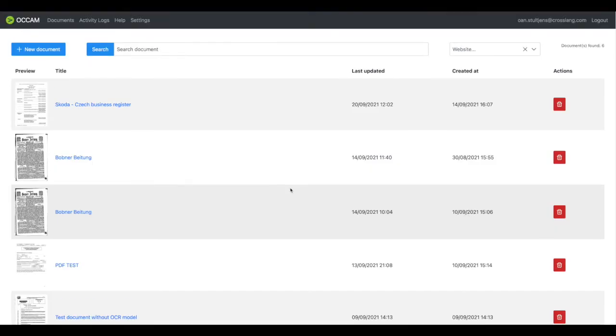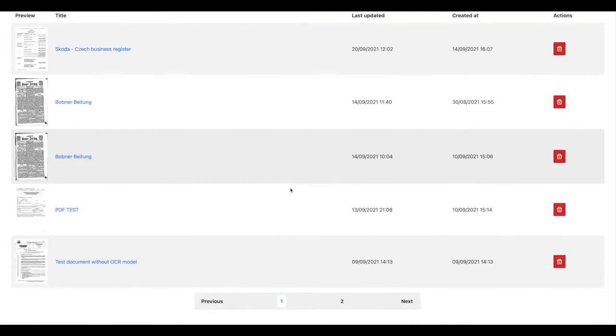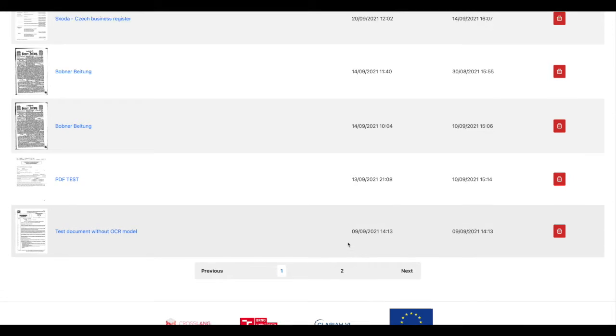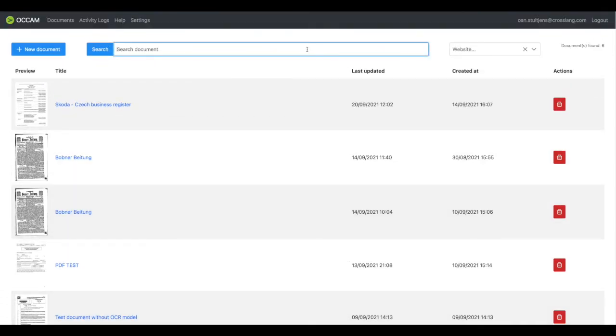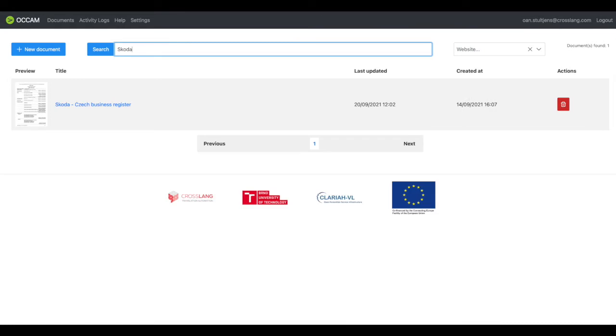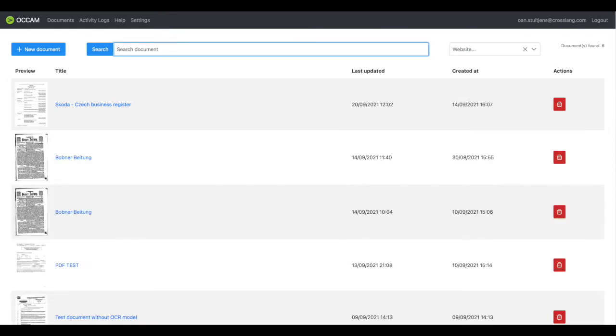The first time you use the application, the start page will be blank. Otherwise, you will see a collection of previously processed documents. The collection is fully paginated, and you may quickly find the needed document by using the search bar. To access publicly available documents, you may use the website filter.